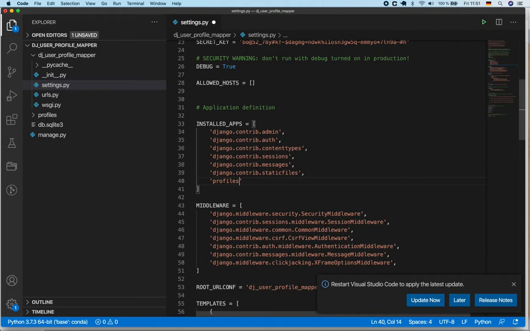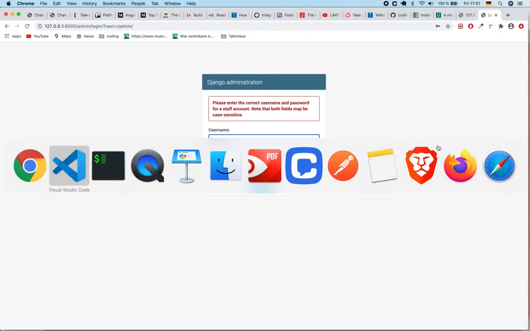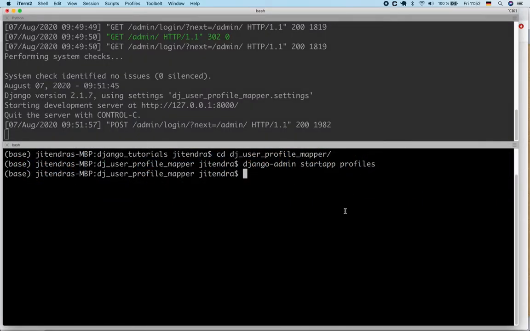So profiles. Cool. Now if we try to log into the Django admin panel, currently we don't have any user created for this application, so we won't be able to log in. We can type anything. We won't be able to log in because we haven't created any user. So let's create a sample user for the admin panel.